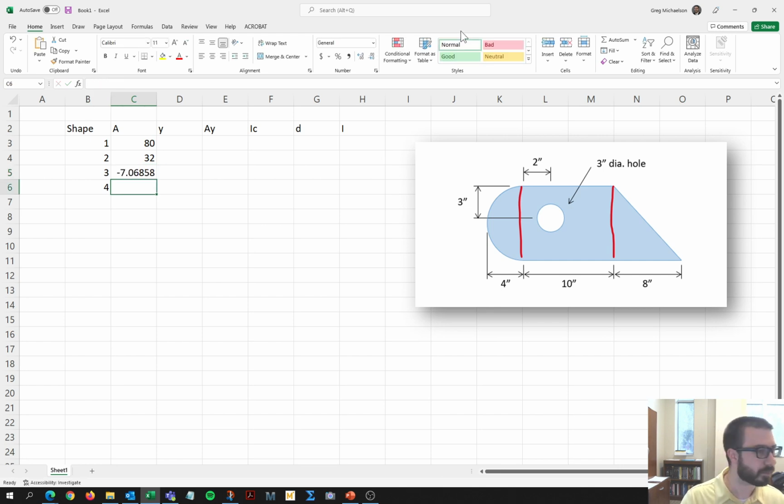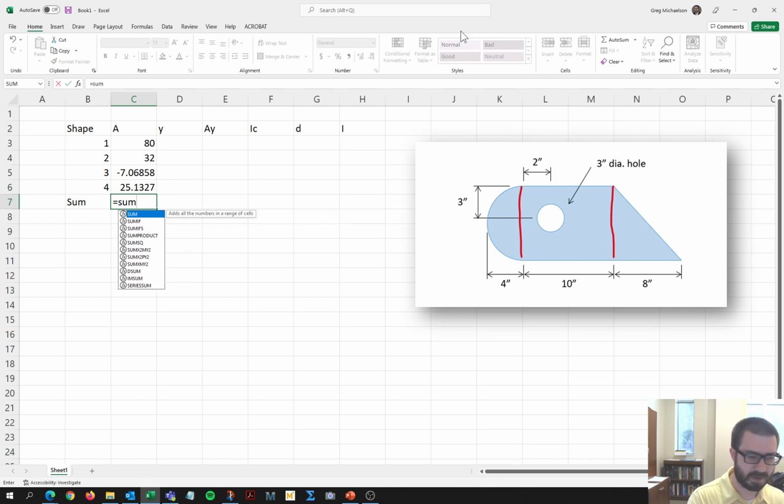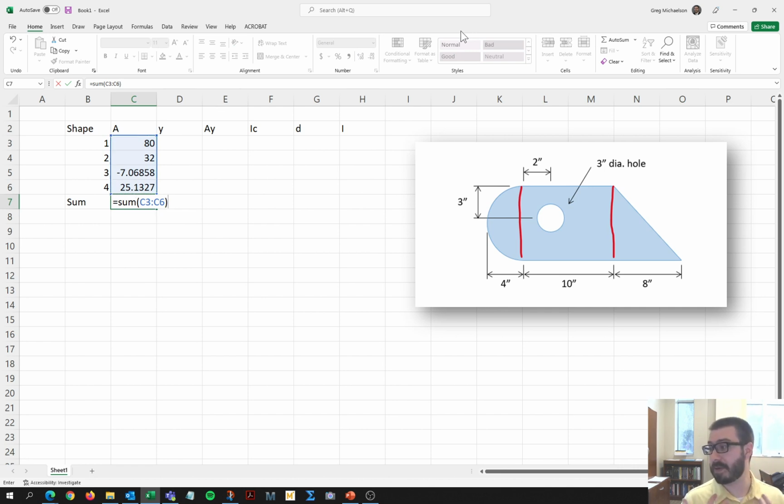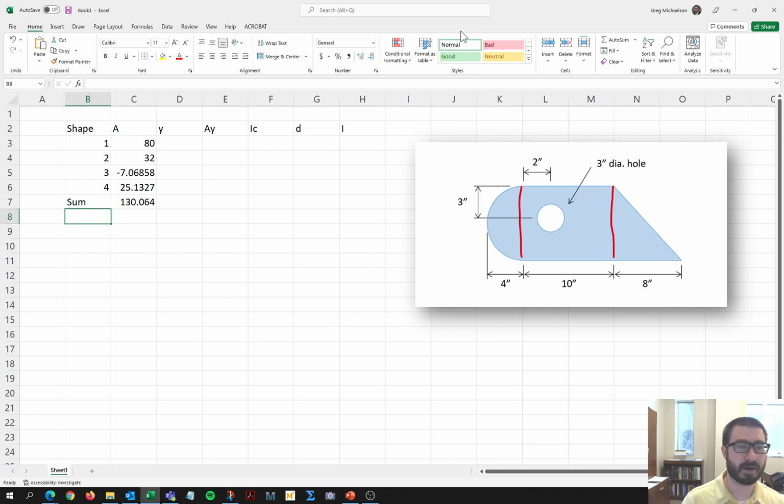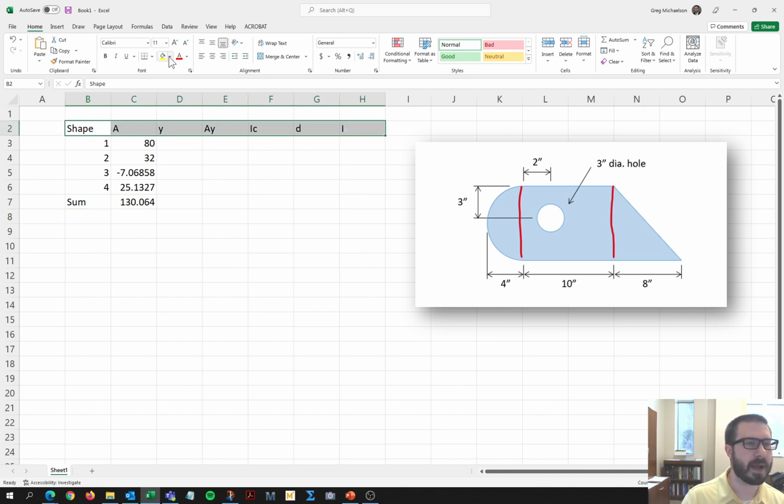And then I need to put a negative in front of that because it's a hole, so it's negative. And then for the semicircular region, we had pi times a radius of 4. But it's a semicircle, so we have to divide it by 2. So there are the numbers that we got in class. And here on the bottom, I'm going to put a sum. Then we just do equals sum, and then parentheses, C3 to C6. Now, I'm doing this kind of quickly, by the way, so if you need to pause or go back, that's the beauty of YouTube.